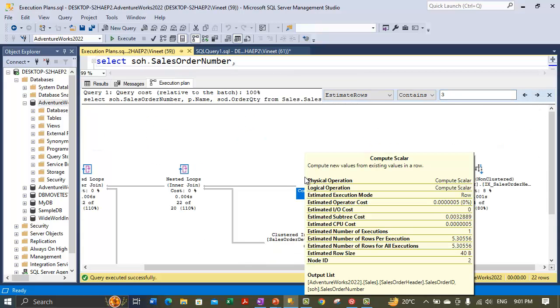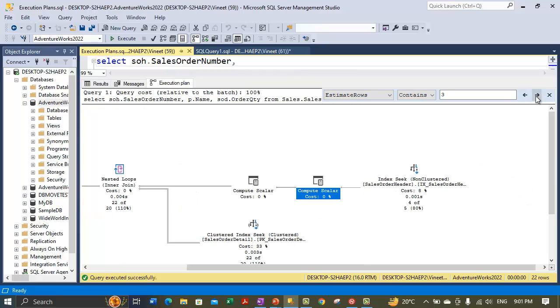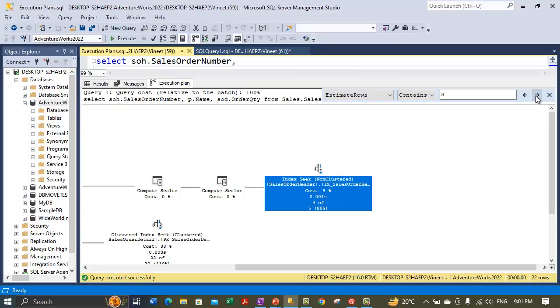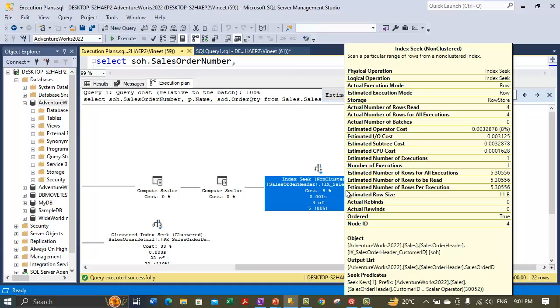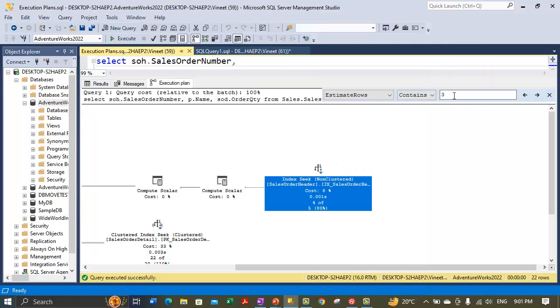So it takes us to the, it took us to which operator? Compute scalar. So we can do next as well. Second compute scalar it took us to. Next it took us to the index seek operation, right? So if we take a look at the properties, the estimated number of rows, if we say it contains the value 3, right? So take a look here in the tooltip. The estimated number of rows is showing 5.3, which contains the number 3. So that is what is showing up.